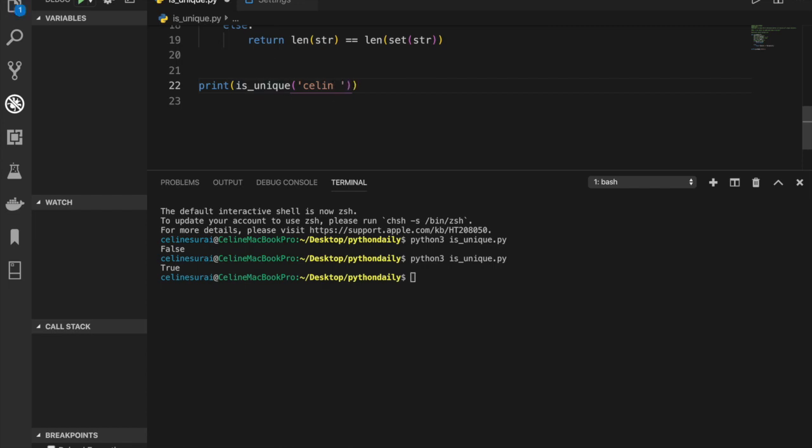We can incorporate spaces and see what it's going to do. And maybe let's incorporate capital uppercase and lowercase letters as well. So let's see. It's going to return false. Why? Because our string has duplicates. Okay, so far our code works fine.